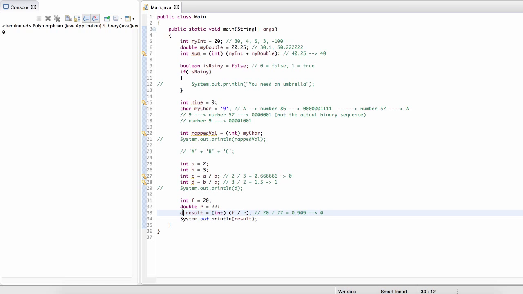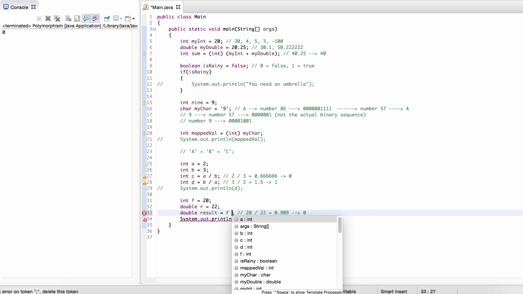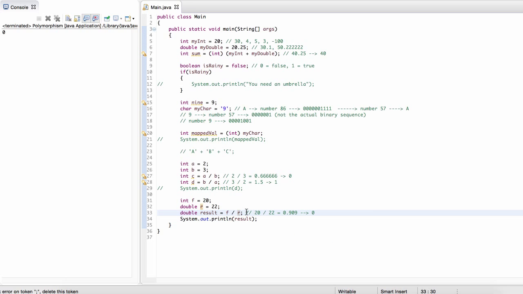Okay, so now let's invert it. Suppose we had this. F divided by r. So now we're storing the result inside of a double. So f is now 20 and r is 22. So we're left with 0.909. But, this is key, instead of trimming the stuff after the decimal point, we're actually going to keep it because we're storing the result inside of a double.